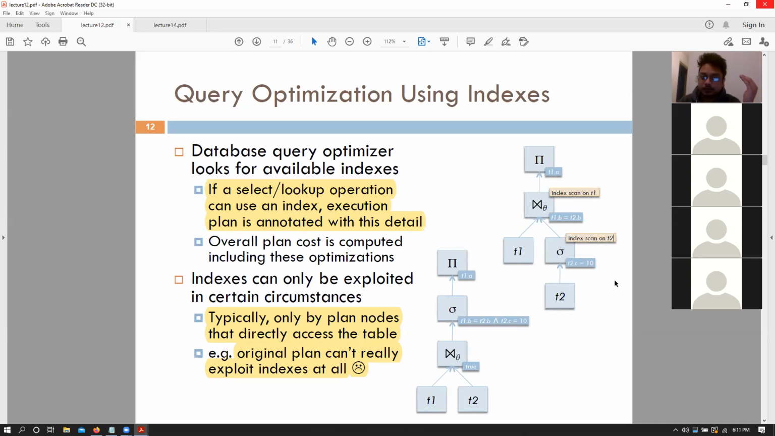So if a database designer or a system designer built an index on C, then your planner would be able to use that and tag it. So you know what, I will be able to use the C as an index. That would make my life easier.